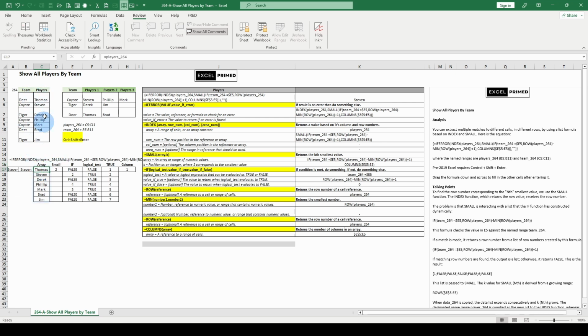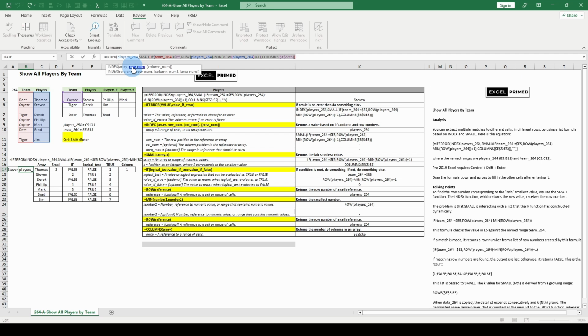Notice we just have all the players. This is just the list of C's. Here, we wrap it all together. An INDEX is saying array, the players, row number, F9, and it's going to be row 2. And then I put this in the IFERROR statement, and that's how we wrap it all up. Just think of the logic here. We're saying, let's look up Coyote, and find the first player in our team, and it's Stephen, using the IF, SMALL, and COLUMN combination.